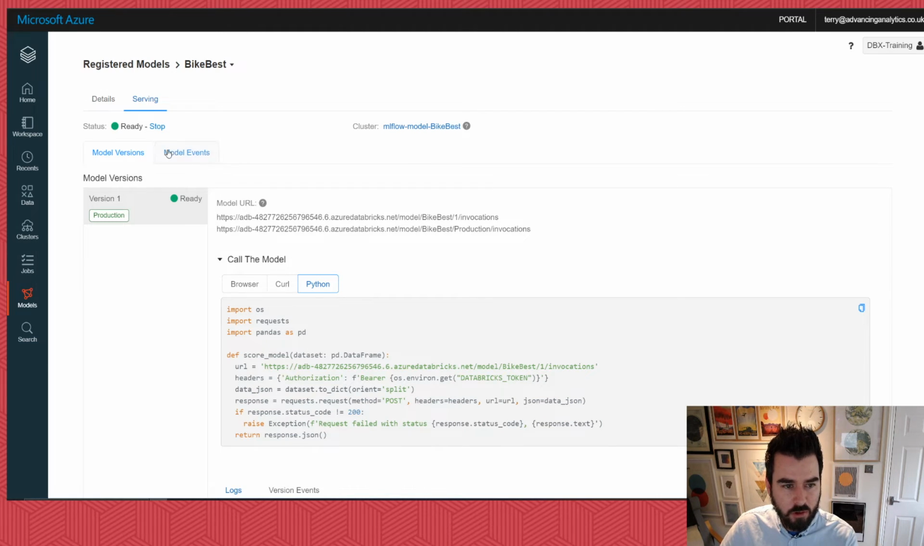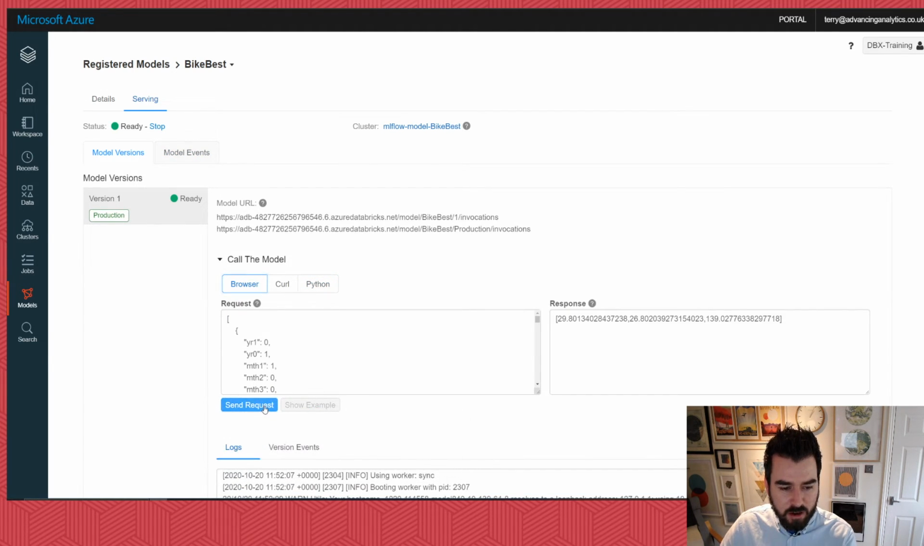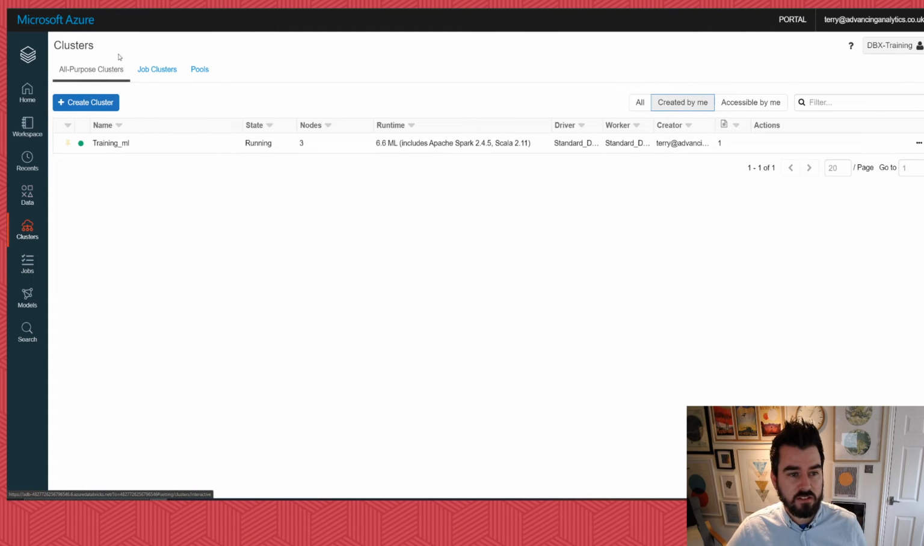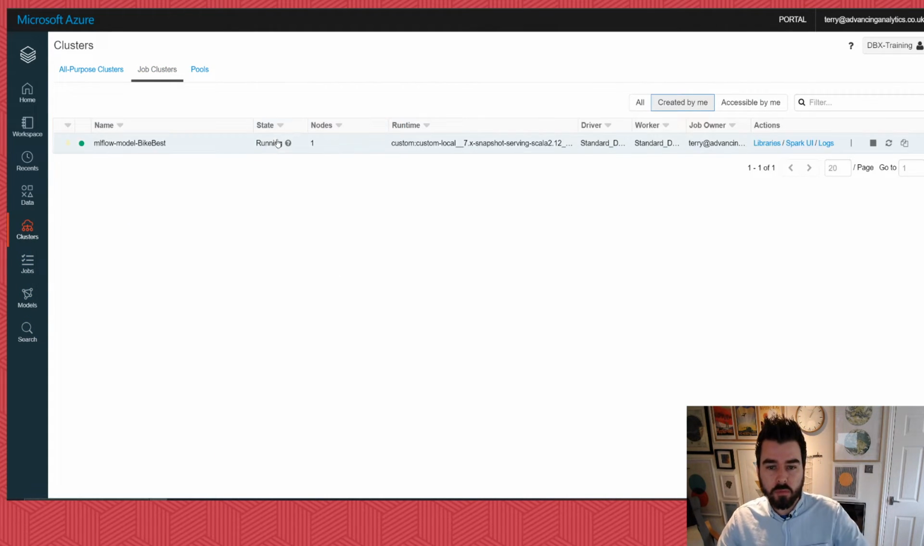Right now, what we've got at least is through the browser, if we hit send request, we're getting some responses back. Now, this has spun up a cluster for us. If we have a quick look at the clusters, you can see that we've got a job cluster which is running. Now, this has been built for us.